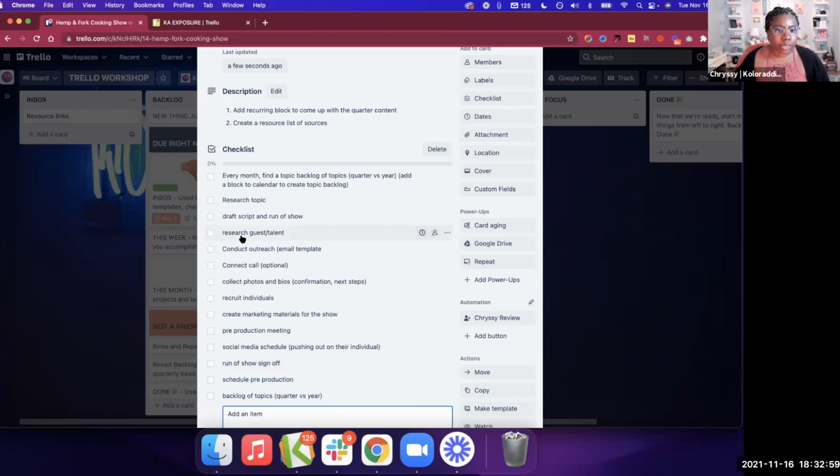Research, guest, and talent. Maybe I would combine these two, right? So during your research block of time that you're going to have on your calendar now, you're going to research a topic. Maybe you find a topic. Topic shouldn't take super long. But if you find a topic in the first 10 minutes, now you're going to look up potential guests.